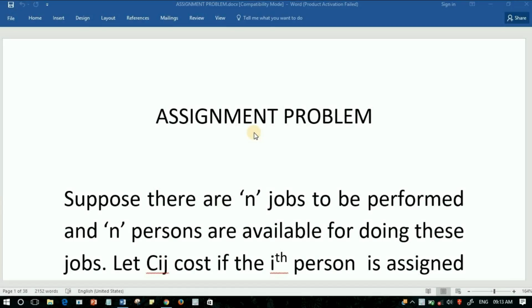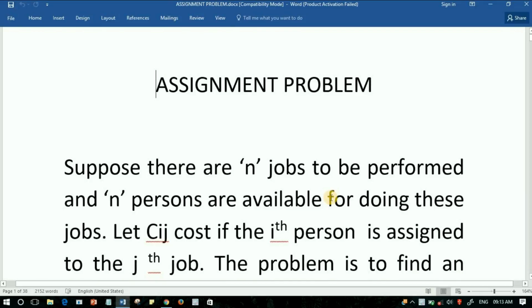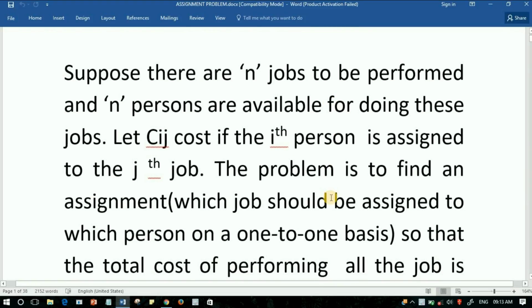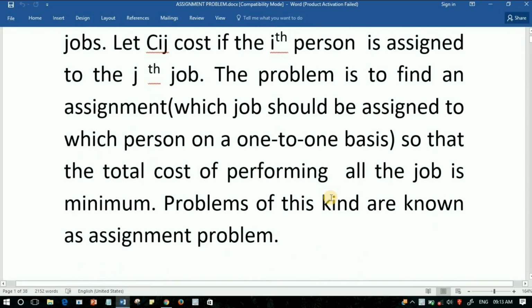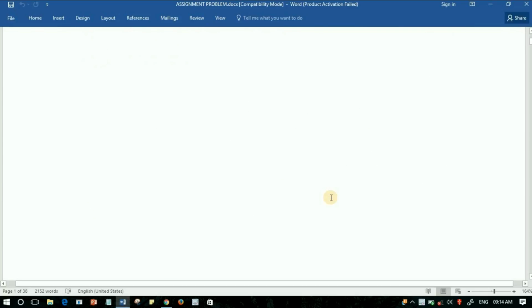Today we will discuss the assignment problem. Suppose there are n jobs to be performed and n persons are available for doing these jobs. Let Cij be the cost if the ith person is assigned to the jth job. The problem is to find an assignment: which job should be assigned to which person on a one-to-one basis so that the total cost of performing all the jobs is minimum. Problems of this kind are known as assignment problems.